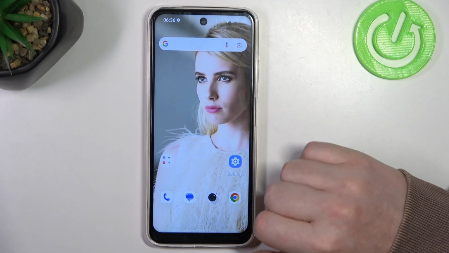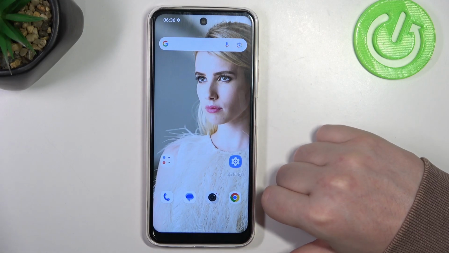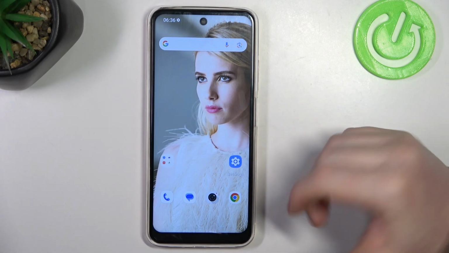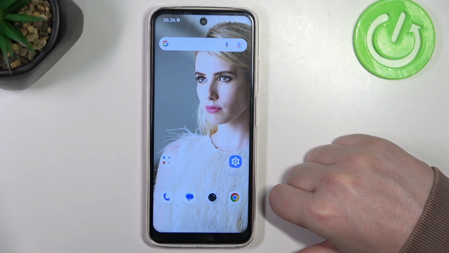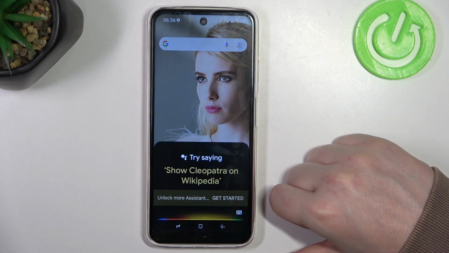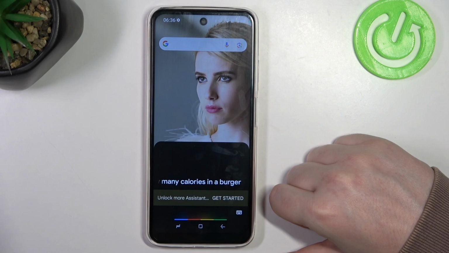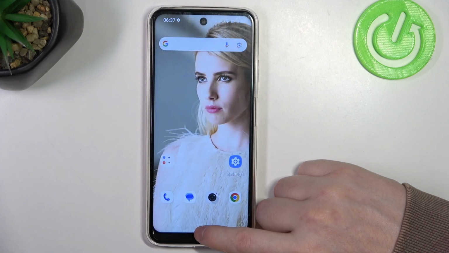Okay, the next one will be on how to count your calories in the food you're about to eat, and you can ask Google Assistant for it as well. Hey Google, how many calories in the burger? There are 295 calories in 100 grams of double hamburger.